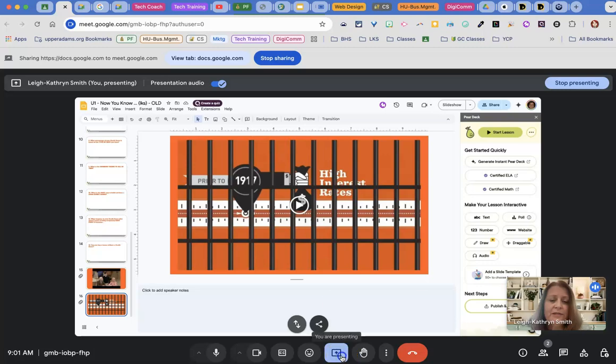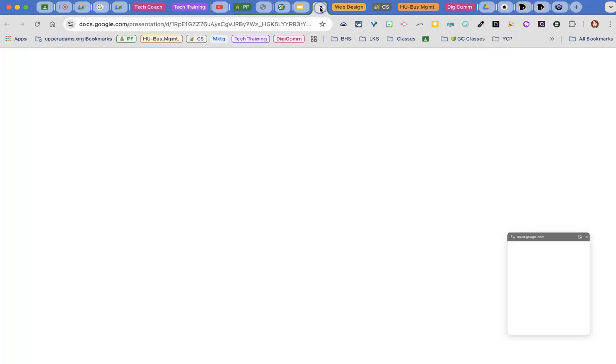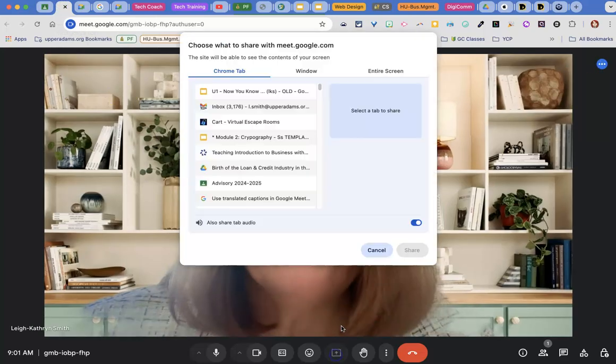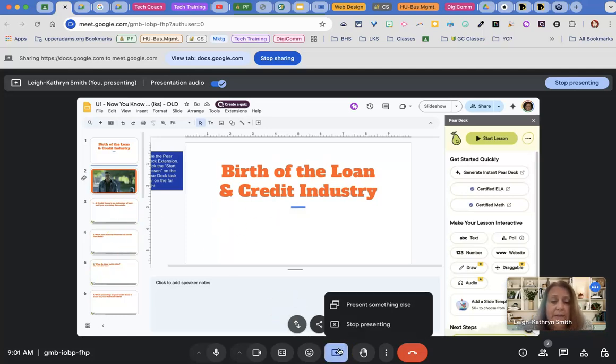So what I have to do is I have to stop presenting, go to that slideshow, and then go up to slide 1, and then go back in here and present again. And now I can see the beginning of this. So if you're trying to walk your students through a worksheet, just understand that you may have to go back and forth a couple of times.